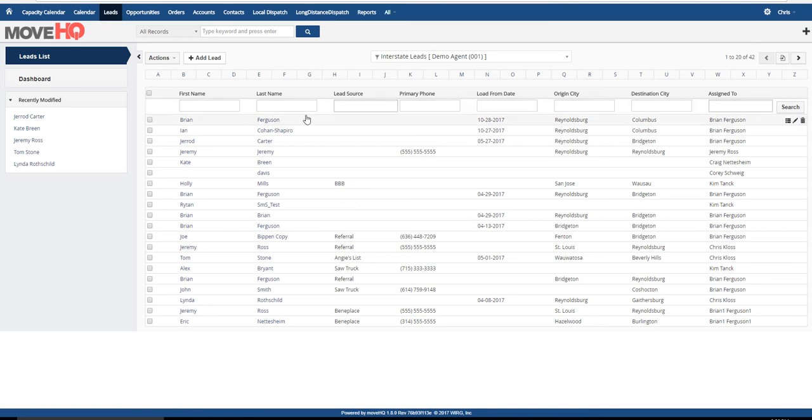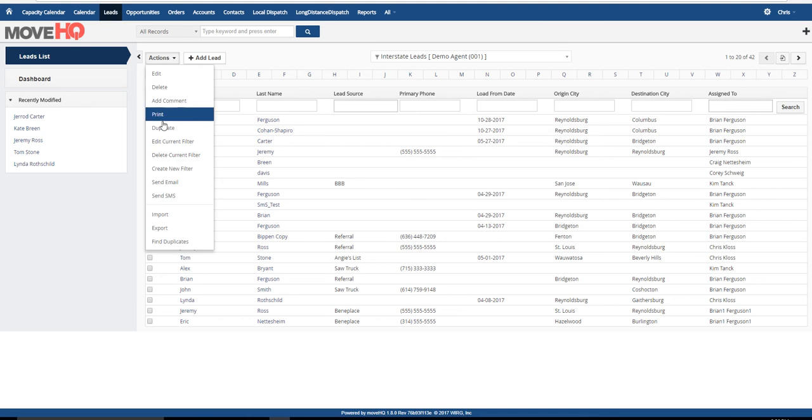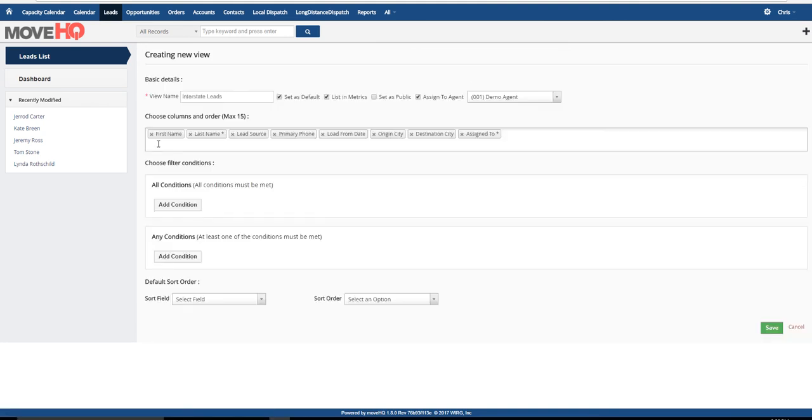So this is what the filter looks like based on the selections that I've made. Now I want to make a change to my filter because I only want to show leads that are assigned to me and only household goods interstate leads. So to change my filter, I'm going to come back to Actions. I'm going to edit my current filter. And I also would like to put in my origin state here.